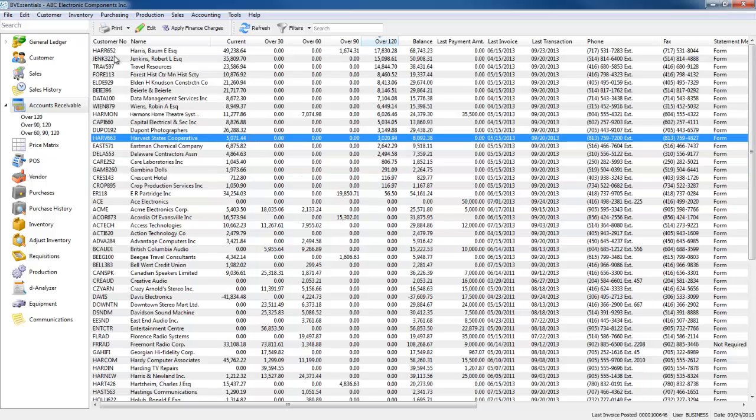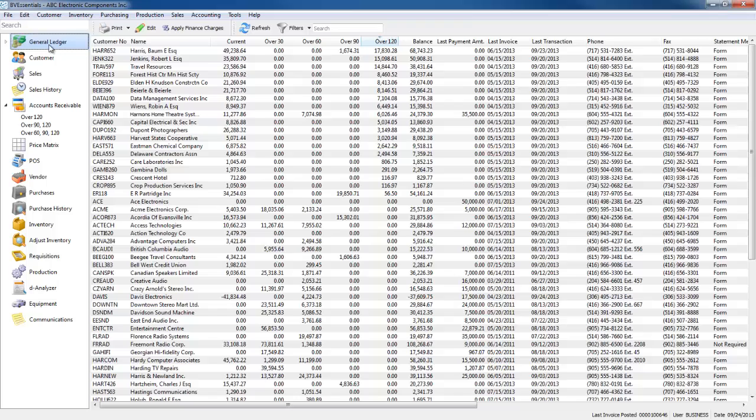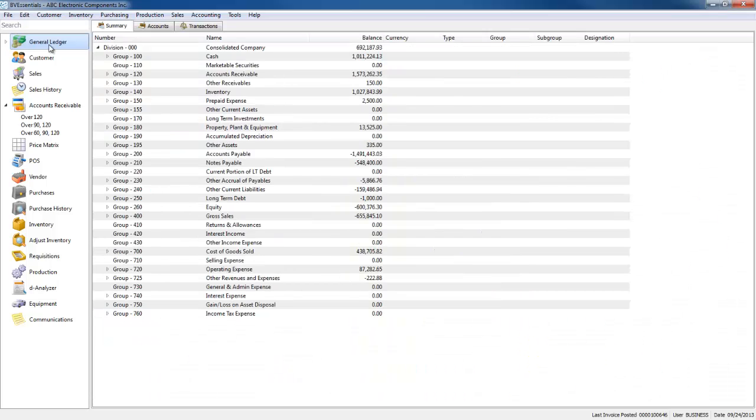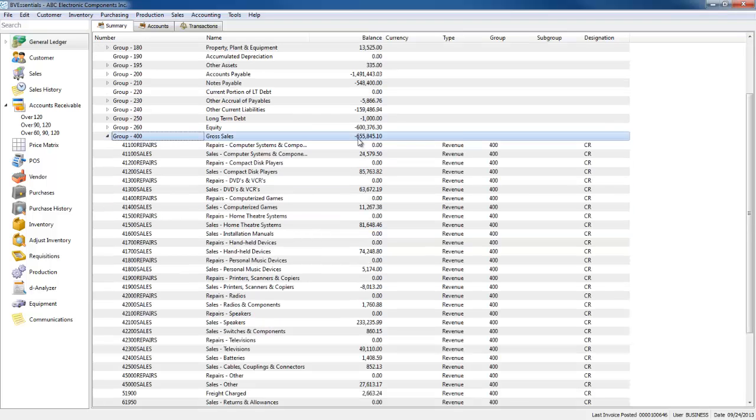All right, so we're going to go on to the General Ledger module. We have 3 tabs when we go into General Ledger. The first one is similar to the Business Vision Master Browser, where it shows you each of the groups, and then we give their totals of those groups. So we look at, say, for instance, the gross sales. We can hit the expand button, and we see each of the amounts of the sales in here.